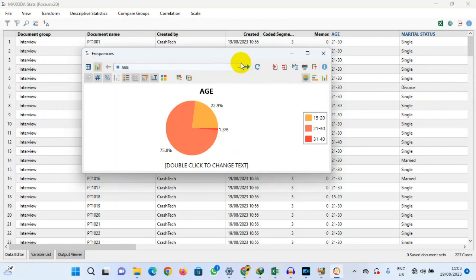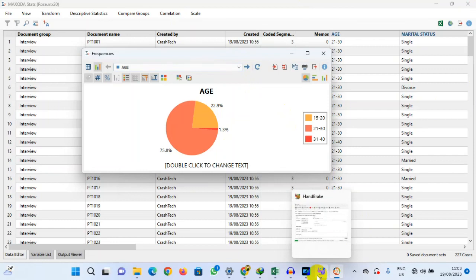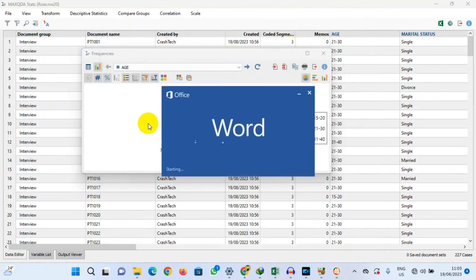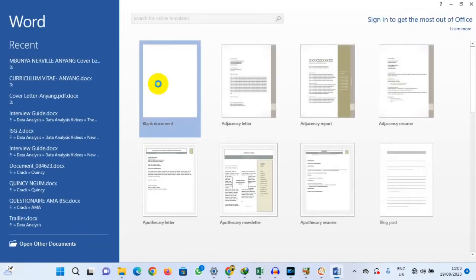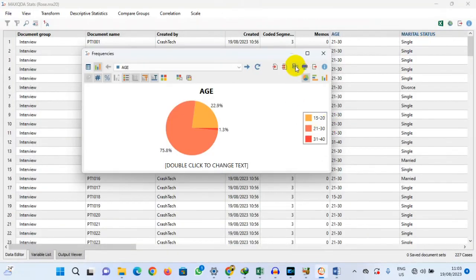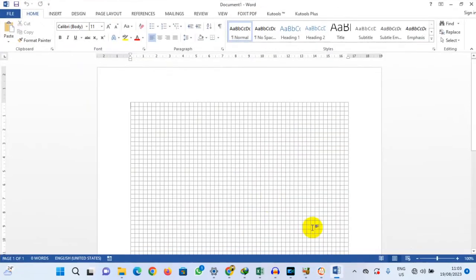And now, how do you get this to your work document, your Word file? Yes, I'm still using Word 13. How do you get this to that Word file? You can either copy this here. You take it to the Word document.